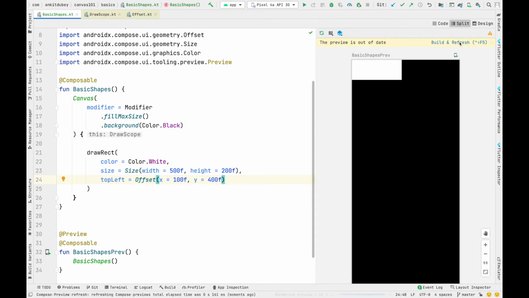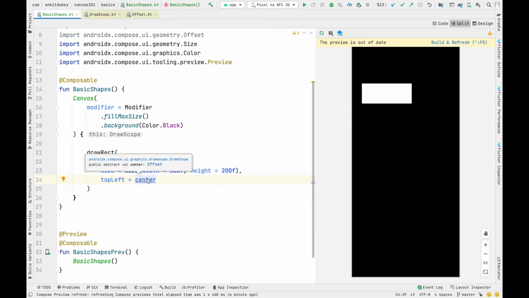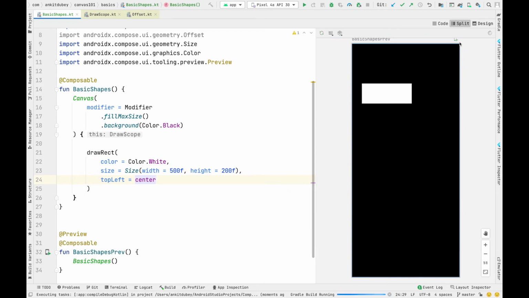Let me refresh this. Awesome. Now we can see it has moved our rectangle 400 pixels to the downside and 100 from the left side. Now suppose I want to create this rectangle at the center position of my screen. So for that we have an attribute called center. Center is an offset, and let me check if it creates our rectangle at the center position of our screen.